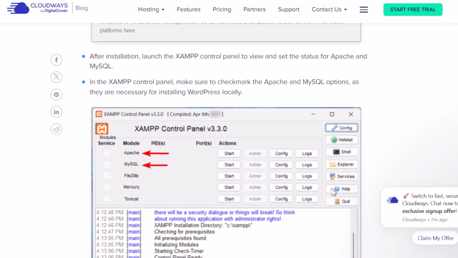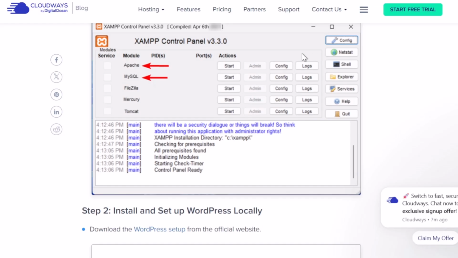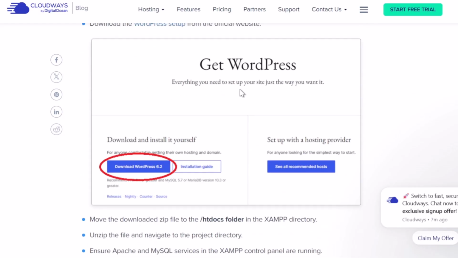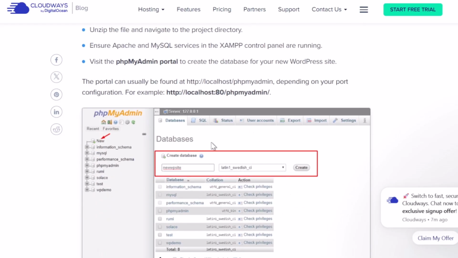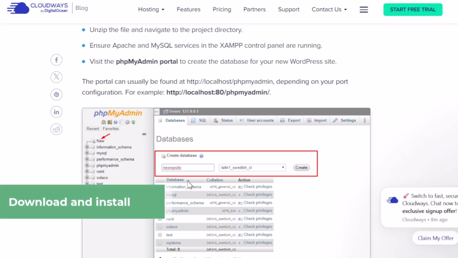Here's the size. Once the download is done, you run the XAMPP installation, where you just select Apache and the SQL element so you can start with the configuration of your website. Then you have the element that says download and install it yourself to WordPress. So you choose the latest version of WordPress in order to make the installation. And once this process has been successfully done, this is where the databases will be generated. So we can unzip the file and navigate to the project directory, ensure these services in the control panel are running, and directly in this portal you can create a database for your new WordPress site.